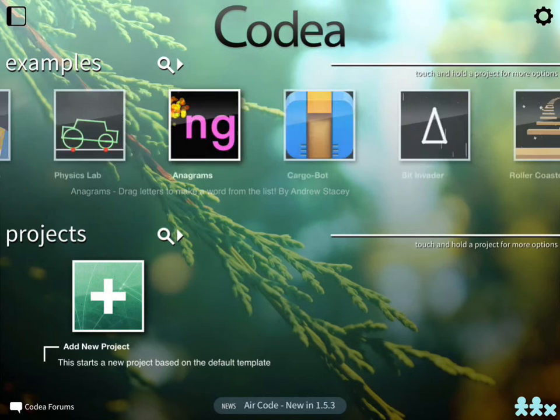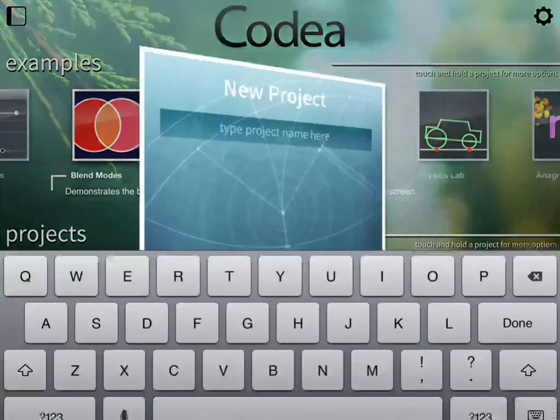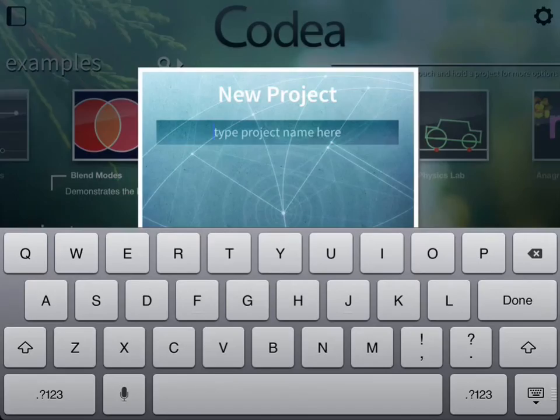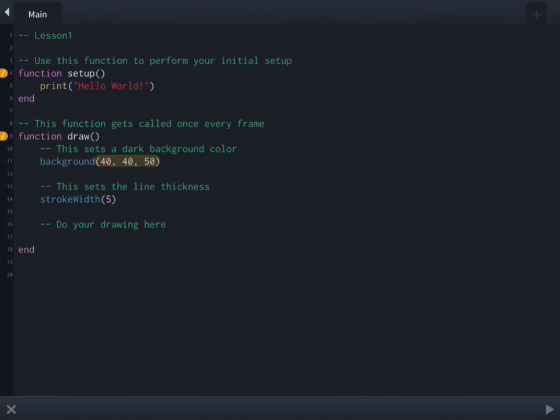So to begin with, what we're going to do is click on the Add New Project icon, and it flips open and you give your project a name. We're going to just call ours lesson number 1 to keep things simple, and then press done. You'll notice that Codia flips over and you're into the main screen of the development environment. The name that you gave your project shows up at the top.